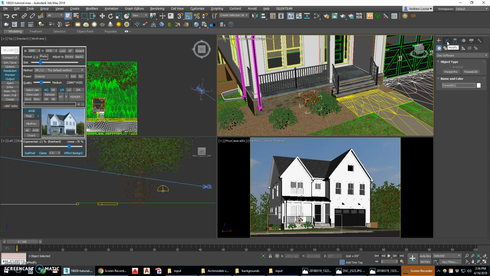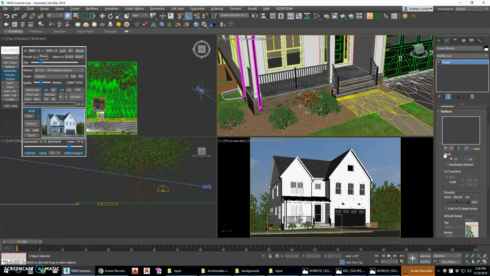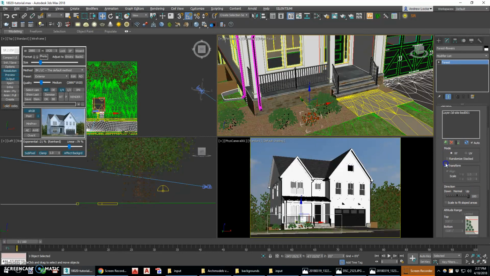So I'm going to say modify, change this to say flowers, and I'm going to go into surface and add a surface, click my flower bed. It brought it down. I'm going to make sure it updates it. And again, I want these to grow straight up, so that's good.